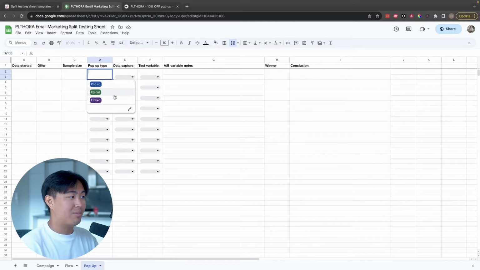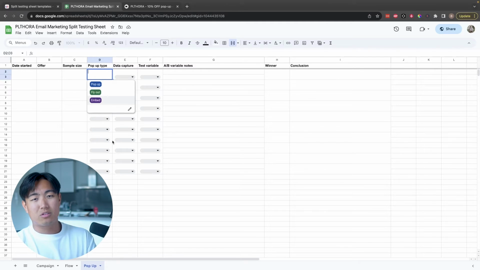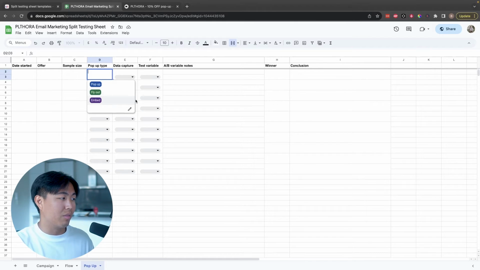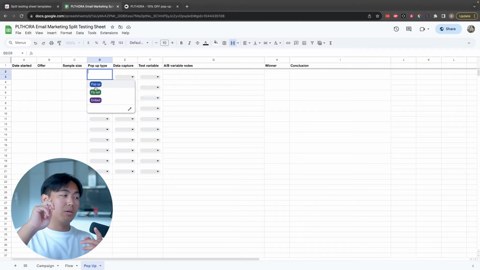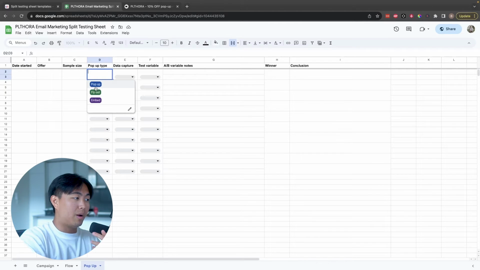In terms of pop-up types, there's three, right? There's the pop-up, there's the flyout form, and there's also the embedded ones. The embedded ones are more for landing page opt-in rates rather than website capture. So most of the time you guys are going to be sticking to the pop-ups or the flyouts. Personally, I like pop-ups more. We've seen them perform much better compared to flyouts, purely based on the fact that a pop-up is in the middle of someone's screen versus a flyout that comes out from the side.